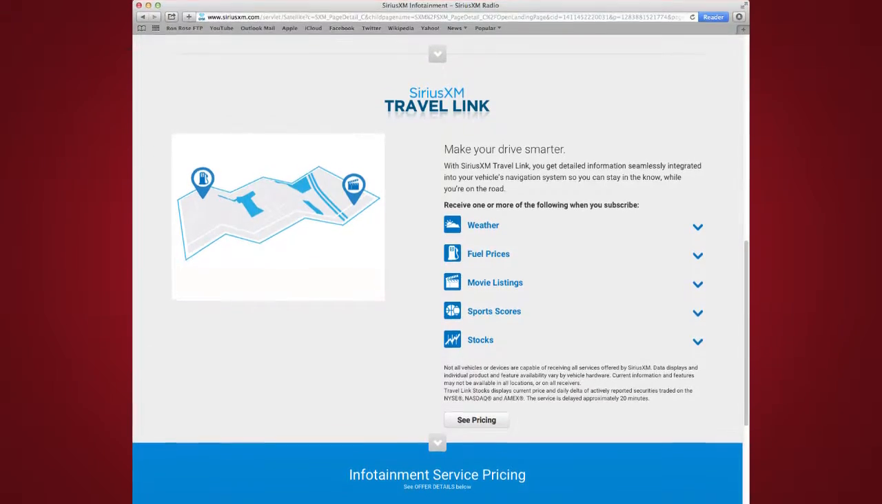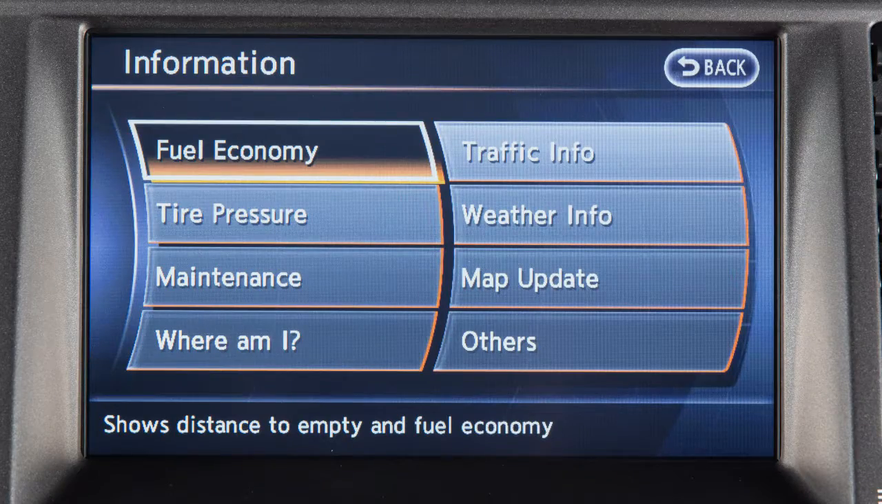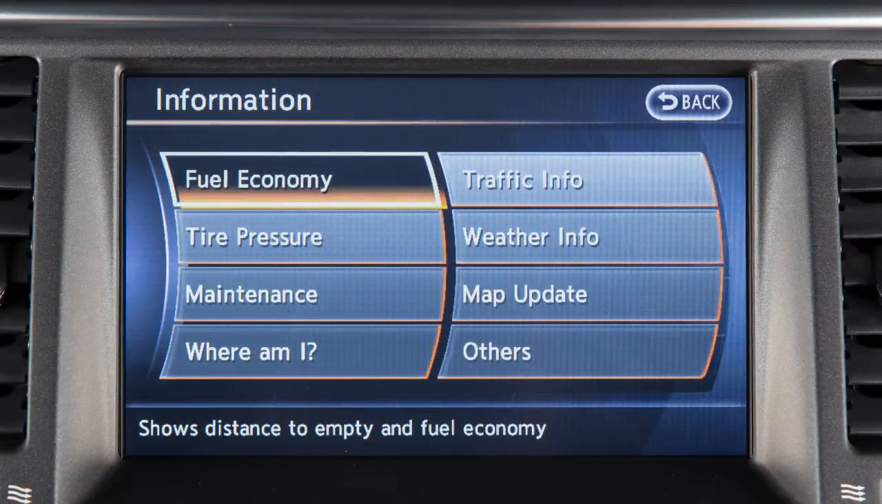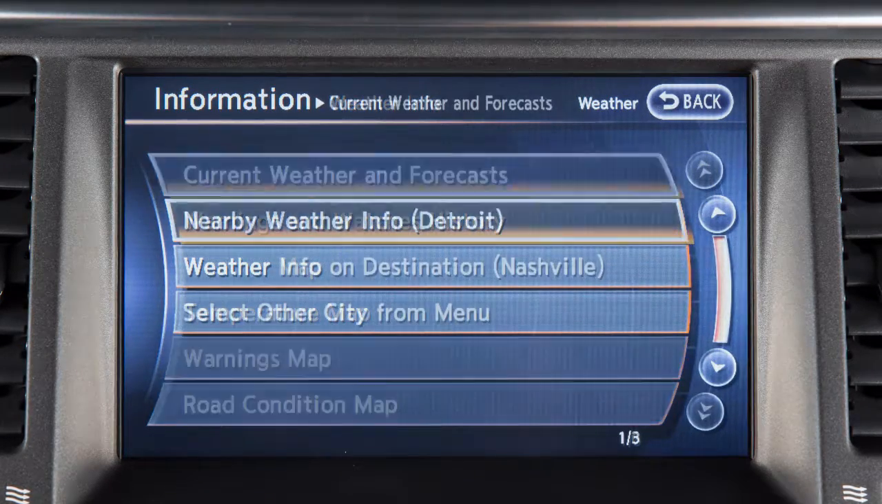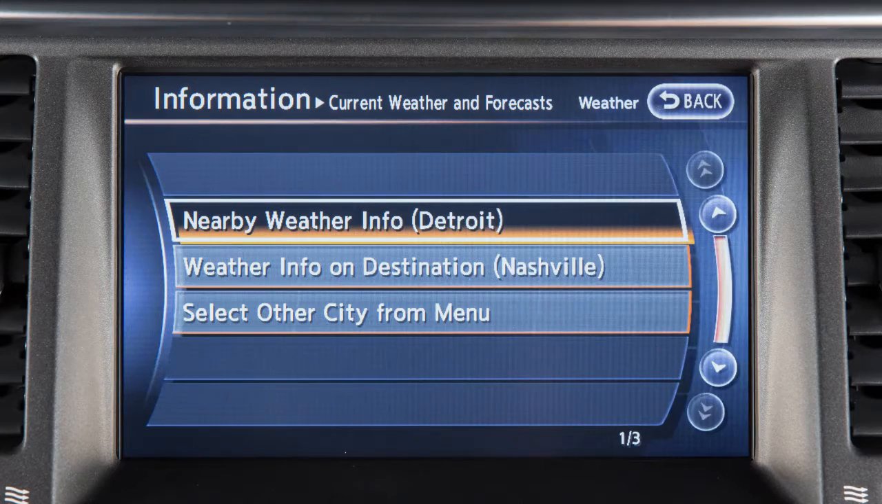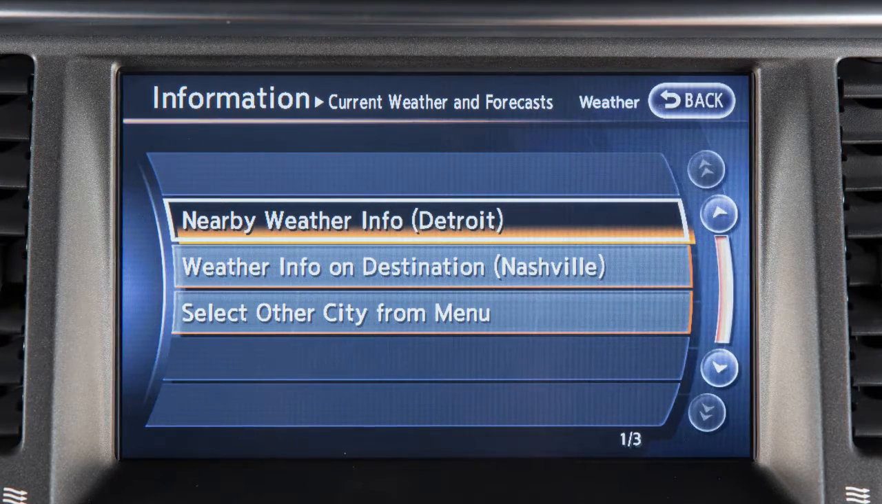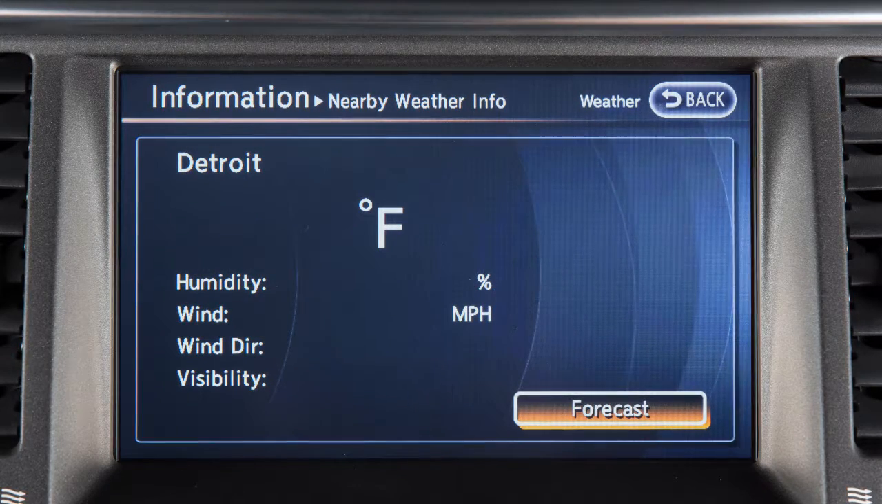If you have an active NavWeather subscription, you can view weather information on the center display screen. Press the Info button on the control panel and then touch Weather Info. Touch Current Weather and Forecasts and then choose an option for viewing weather for the current vehicle location, the selected destination, or another location. Detailed weather information is displayed for your selection.